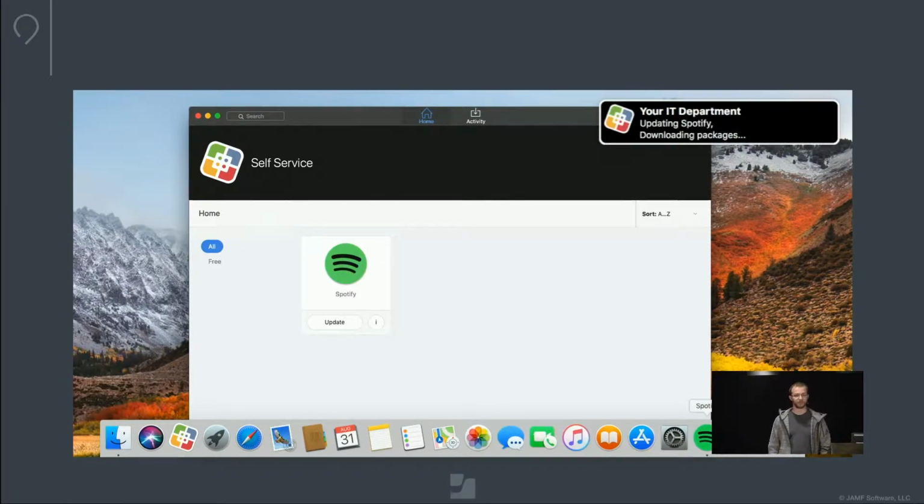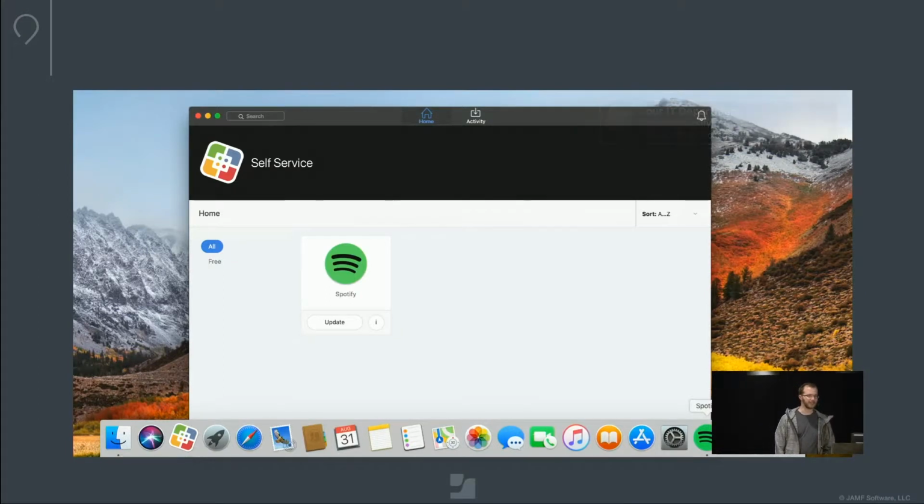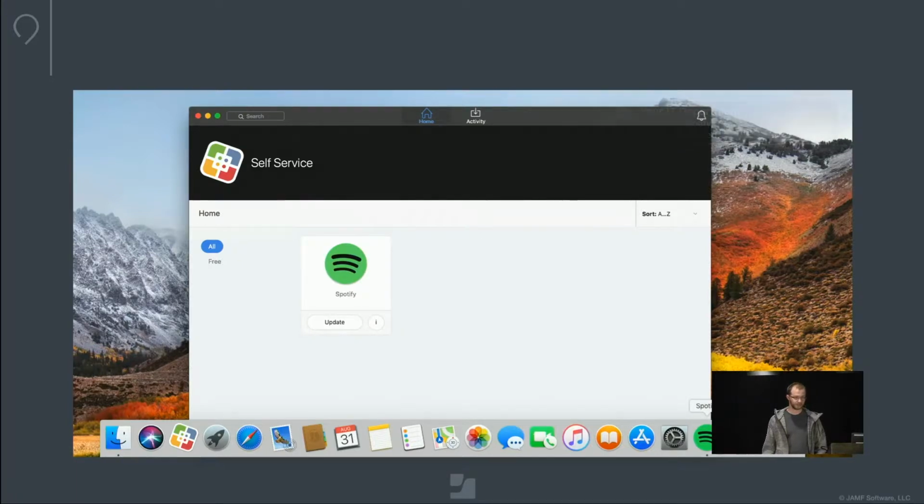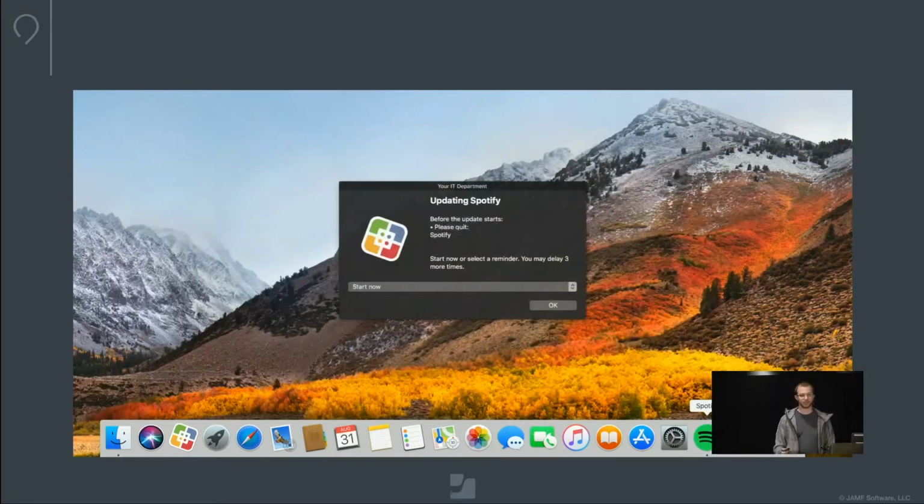Now, when you run it from there, it pops up and says downloading packages. This tells the user what's going on exactly when they need to know. And then once it's done, it starts the update in this case because we use update. And then when it's complete, it says complete. And then you're good to go. So let's see what it looks like in a deployment to show what the differences are.